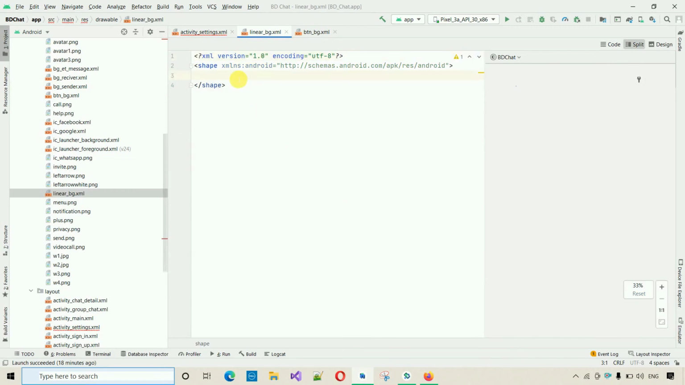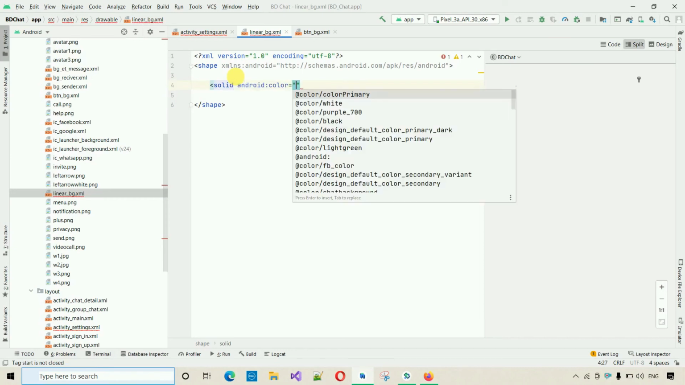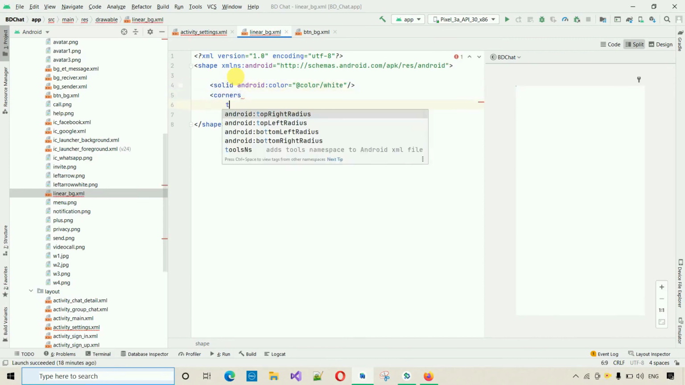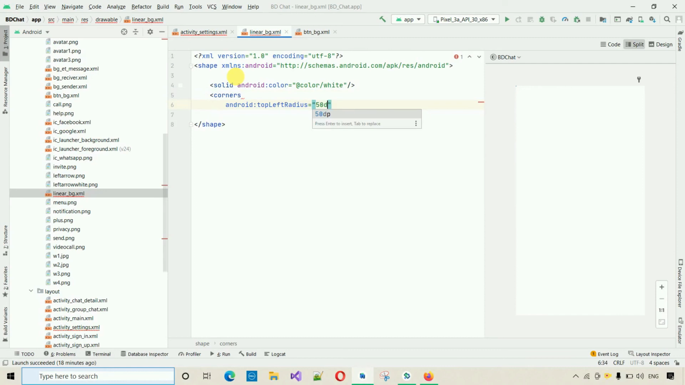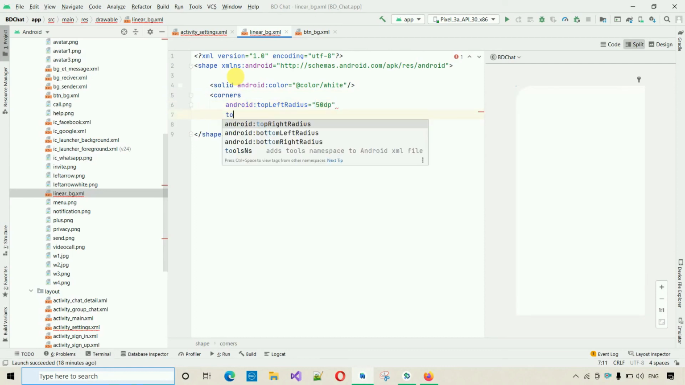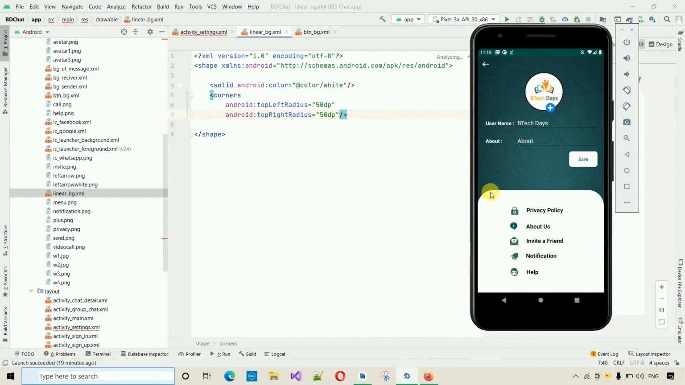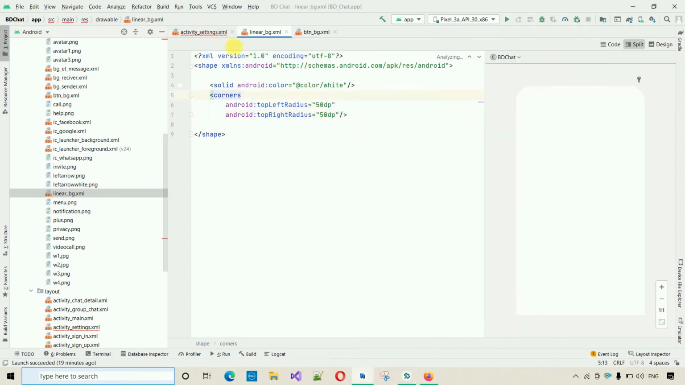This will create an XML file like this one, and here we have to simply write solid, and we have to set the color, that will be android color white, and we have to set the radius for the corners, so corners, and we have to set top left radius, that is 50 dp, and we have to set top right radius to 50 dp. If I set radius, then every corner will be curved, but in our case we can observe we have only two curves, this is top left, this is top right, so we have to set like this one. Now this task is done, just save it and move back into this one.